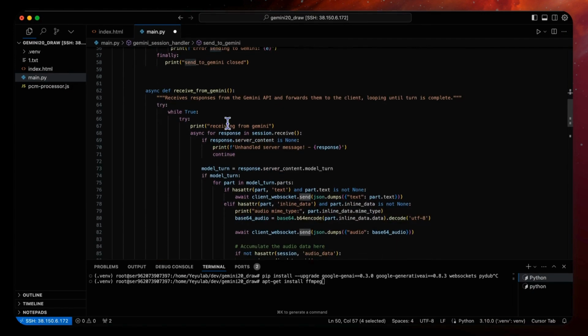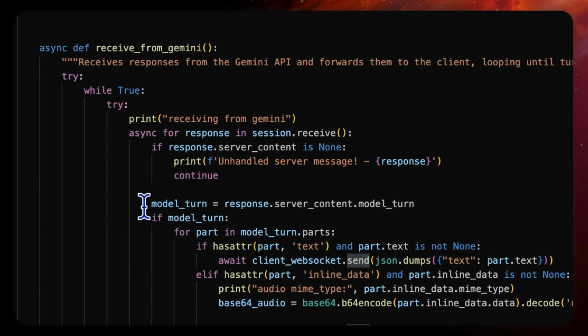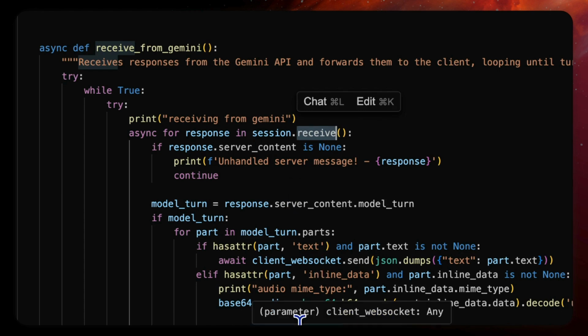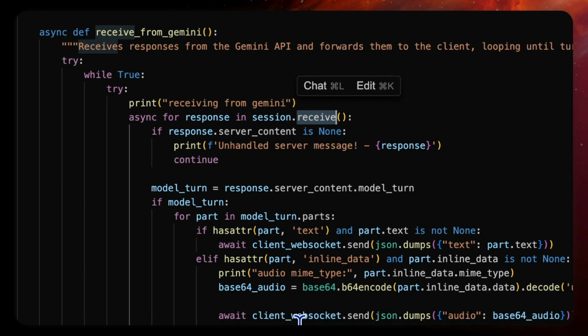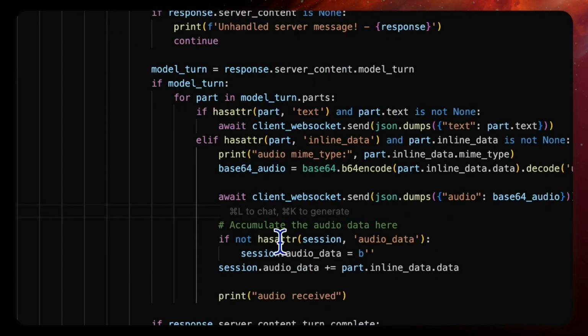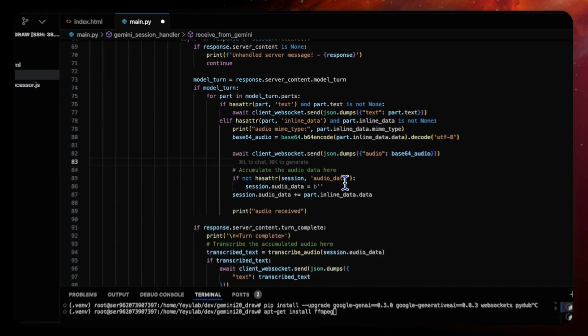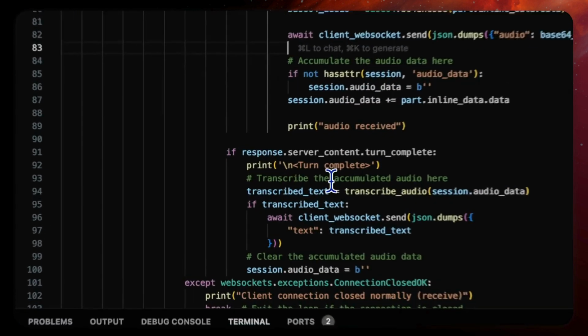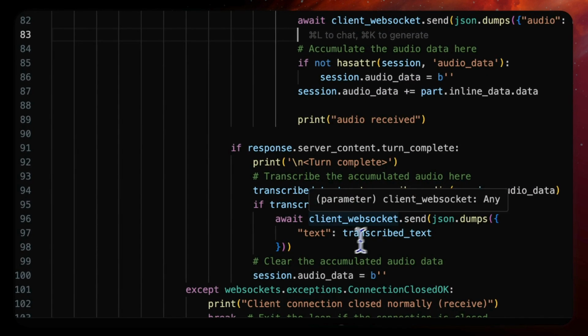Then let's move to the receive from Gemini function, which is responsible for listening to the Gemini API's responses and forwarding the data to the client. We use a while loop that keeps running until the connection is terminated or an error is triggered. Once the model response is generated, we handle audio data and send it back to the client to play by using the client's WebSocket send function. Meanwhile, the audio data will be accumulated, and once the turn complete flag is set, the audio data will be sent to the Gemini 1.5 Flash model for the transcription via the transcribe audio function.